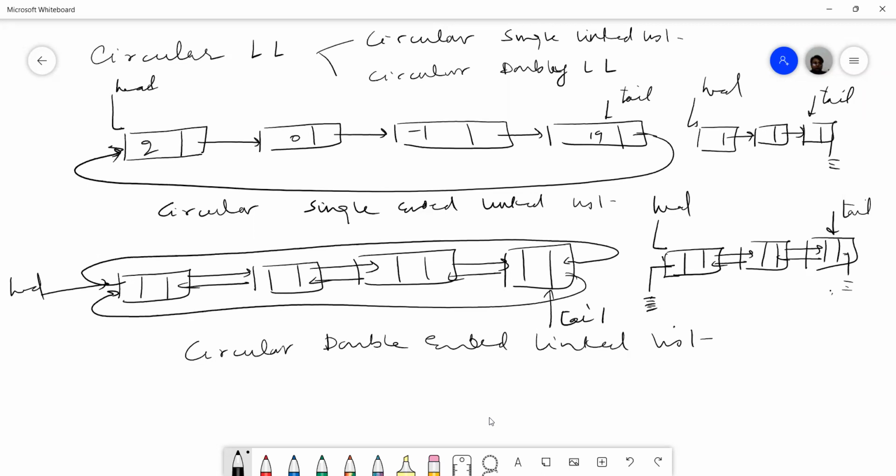When I make it circular, then this previous pointer will point to the last node. And the next pointer of the last node will point to the first node. Is it clear now? Yes, sir. Sir, this is also the same, and the circular linked list is also sort of the same, sir. No, it is not the same. Operations will change. I will tell you.